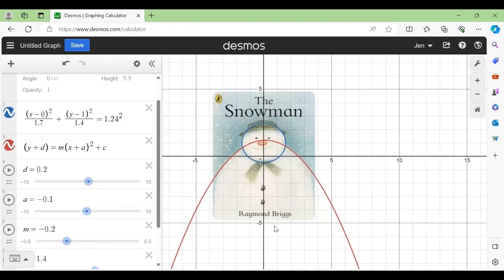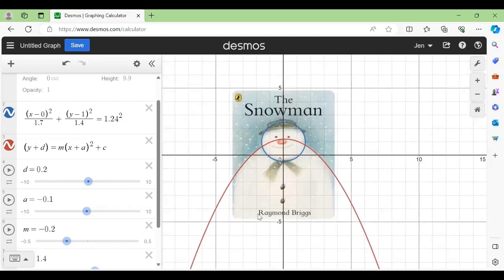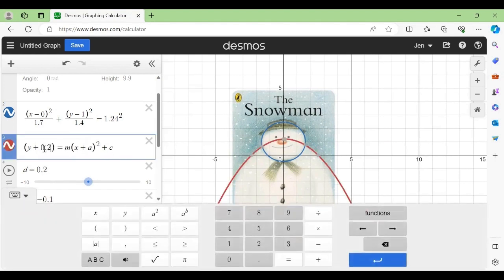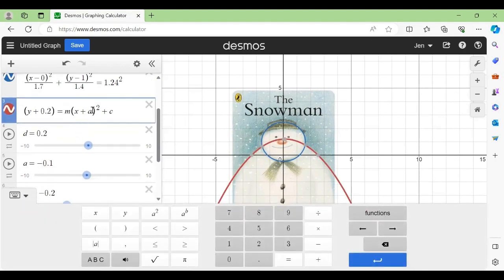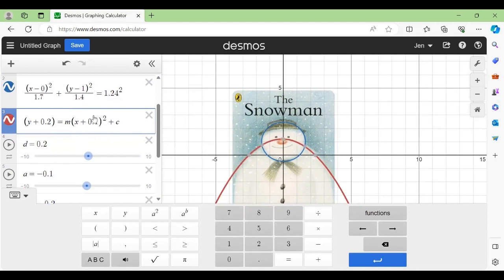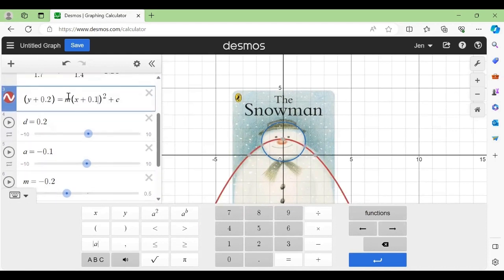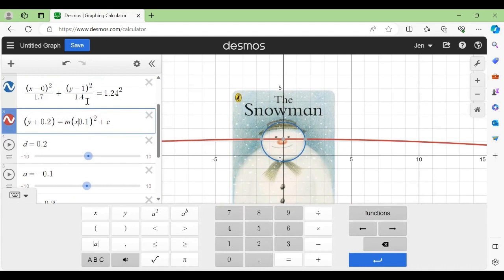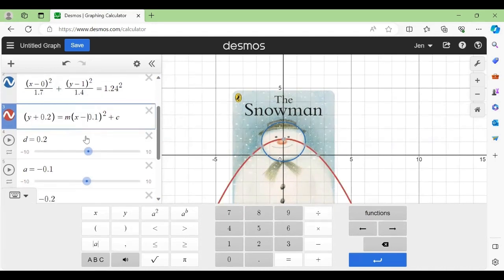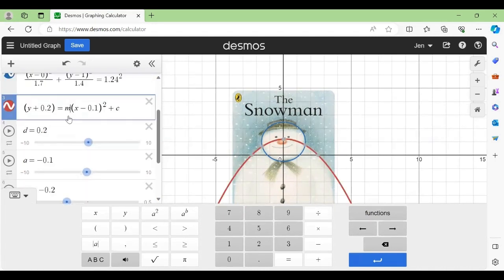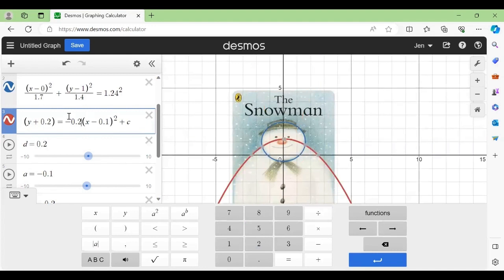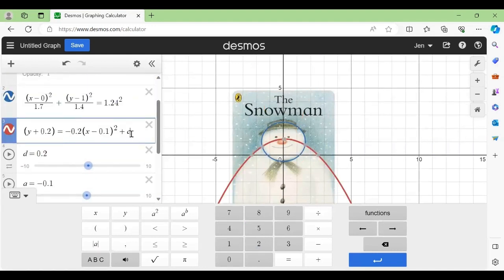So I found that it might be best to just create this curve and then add the lower part of the body where it becomes more straight. So we're going to do 0.2 is d, a is 0.1, m is minus 0.0, that's a is minus 0.1, m is minus 0.2, and c is 1.4.